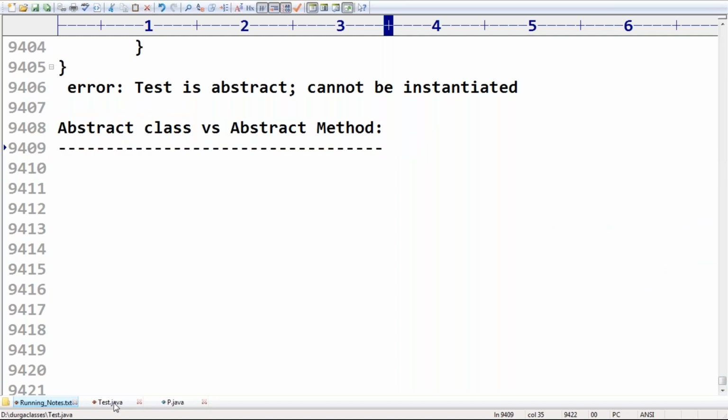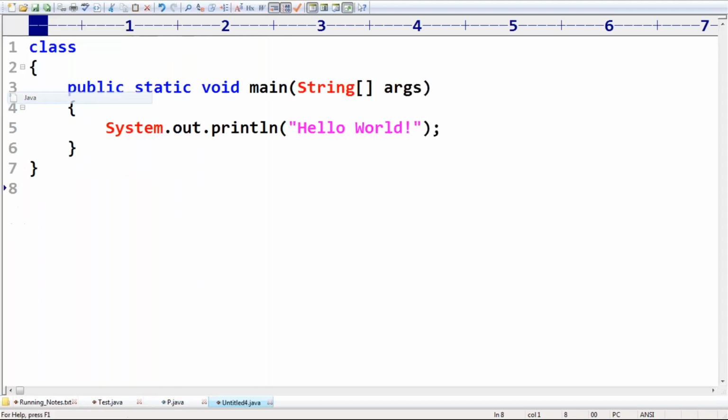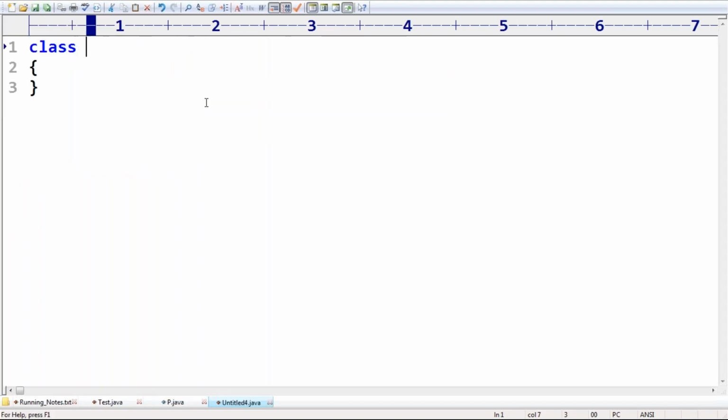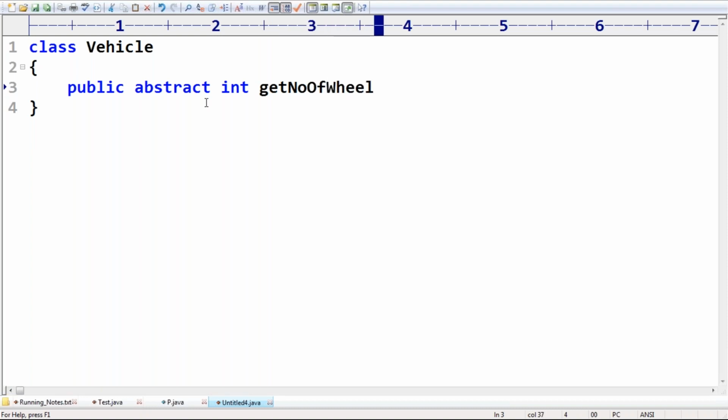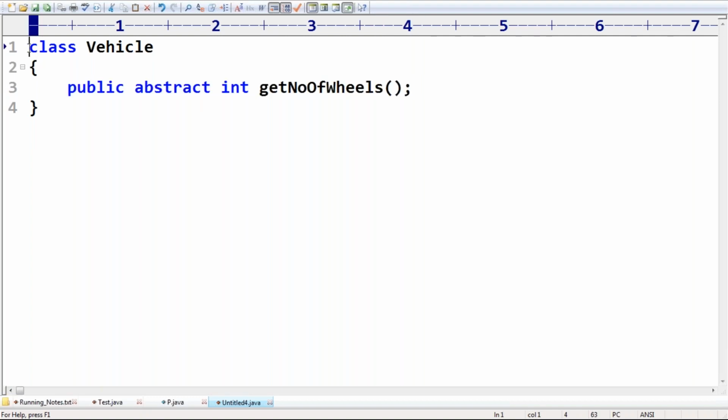Sir, the best example for you. Here, have a look once, sir. I have one class named Vehicle. Now listen very carefully, sir. This Vehicle class contains one abstract method: public abstract int getNumberOfWheels. So now assume that the Vehicle class contains at least one abstract method. Compulsorily you should declare the class as abstract. Okay, but assume there is no such type of rule.